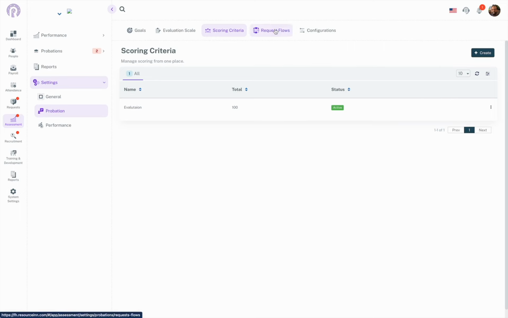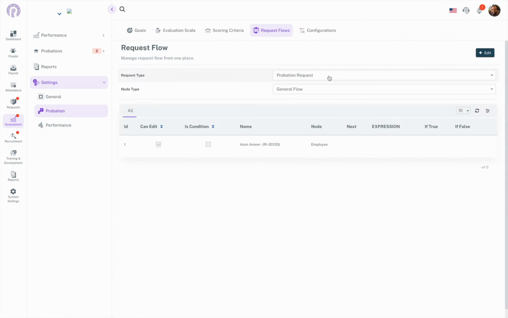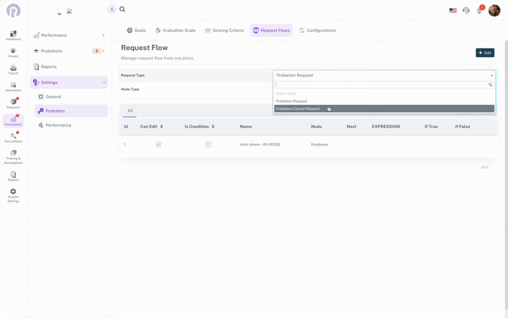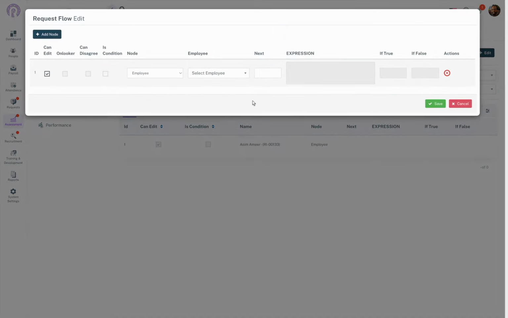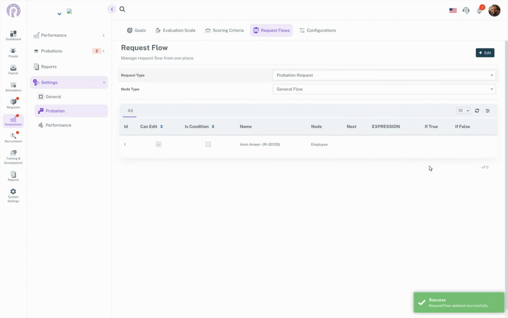Next is the Request Flow section. This is where you define the request flow for probation and probation cancellation requests. To customize the flow, click on the Edit button, which opens a dialog for you to adjust the settings according to your needs. For instance, you might add the line manager as the first node in the approval process. Additionally, you can include multiple nodes, such as adding the head of HR department as the second approval node. Once you've configured the request flow to meet your requirements, click Save to finalize the settings.